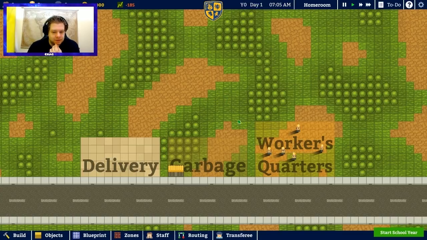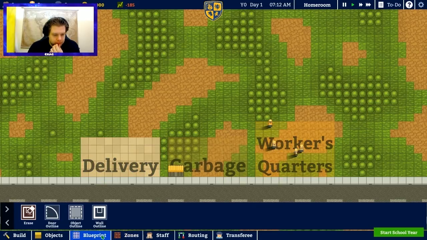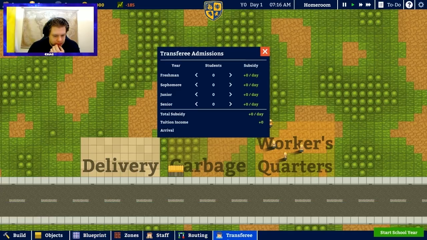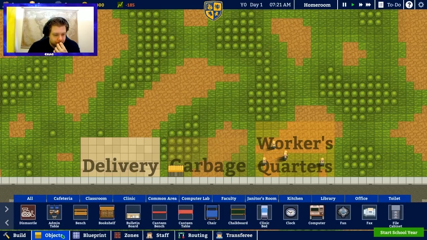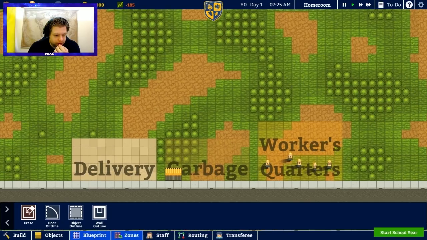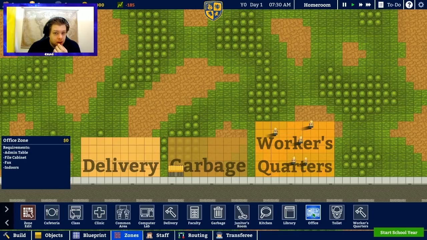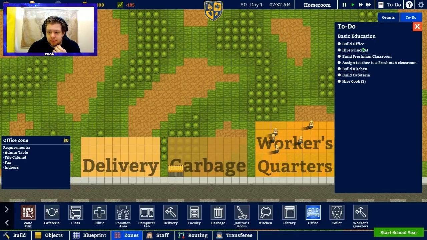What's the idea? I've never done this, but it looks like we have workers' quarters, garbage delivery. We have zones, blueprint, staff routing, transferee. Okay. I guess they're just literally going like that. Alright, so I don't know if there's like a to-do list. Here we go. Build office. There we go. Basic education. Build office. Let's build an office, shall we?